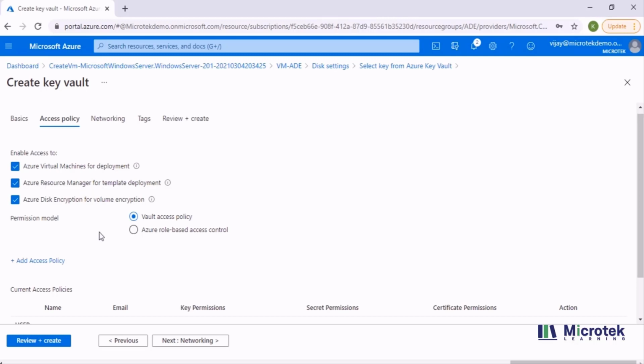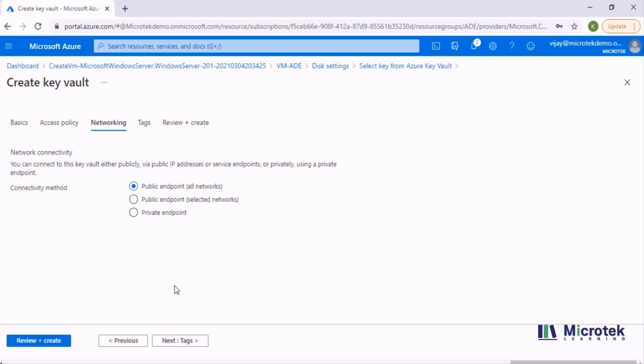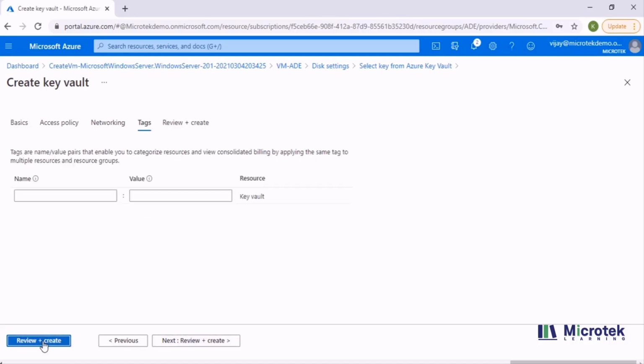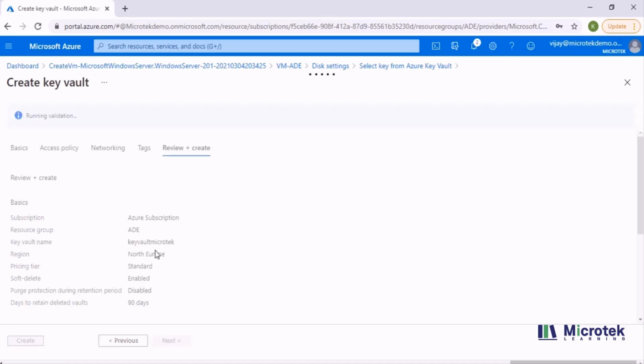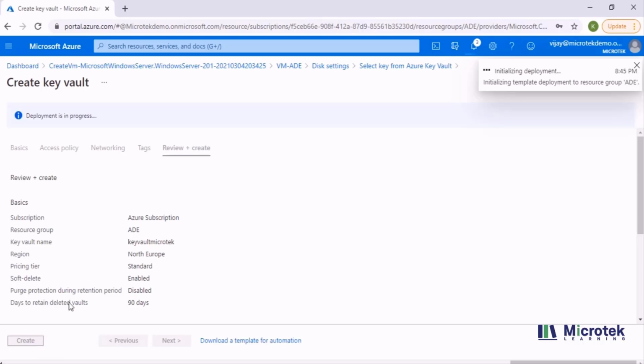So basically the virtual machine is going to get the key from this key vault, and then it's going to decrypt the messages. I'm going to leave it as public, and then review and create. Once this is created, I can reference this key vault to my ADE. So let me click on create, and the deployment is in process.